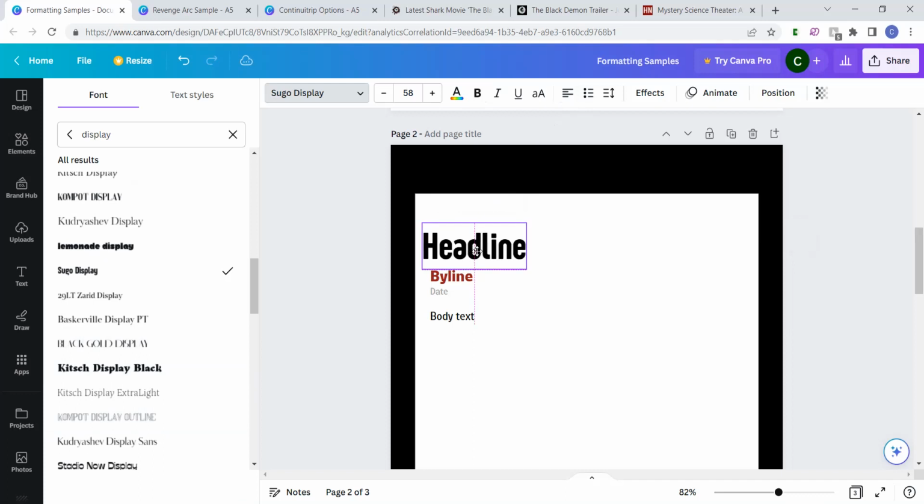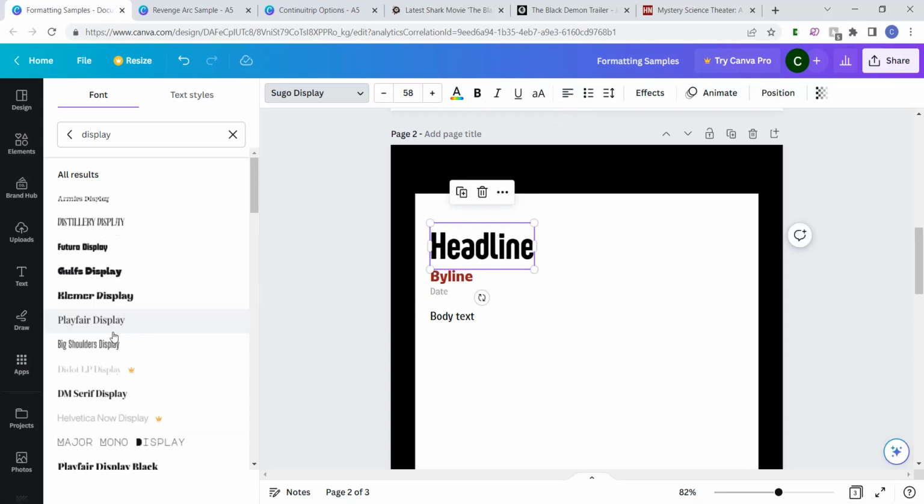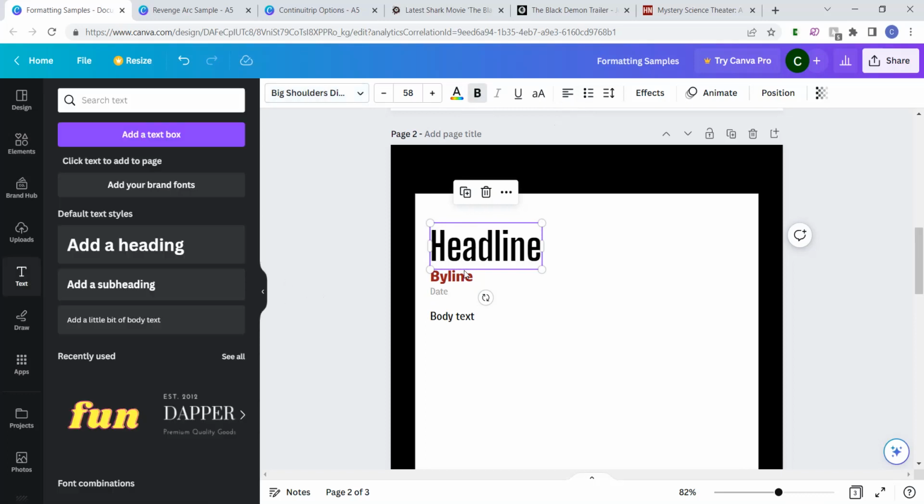And just found what I felt looked most similar to what I had seen on review sites. Made it bold because most headlines are bold. The byline is in red because it's presumed to be a link. It's also bold. It's a name. And then the date is smaller and grayed out. And the body text is also just black sans serif.